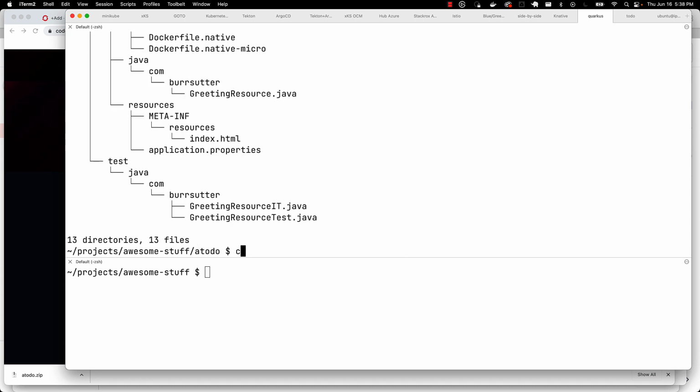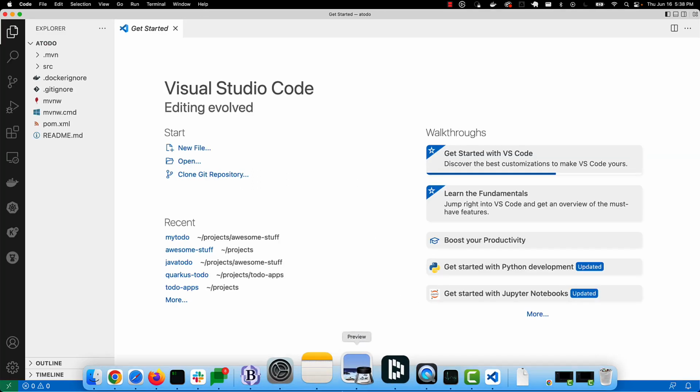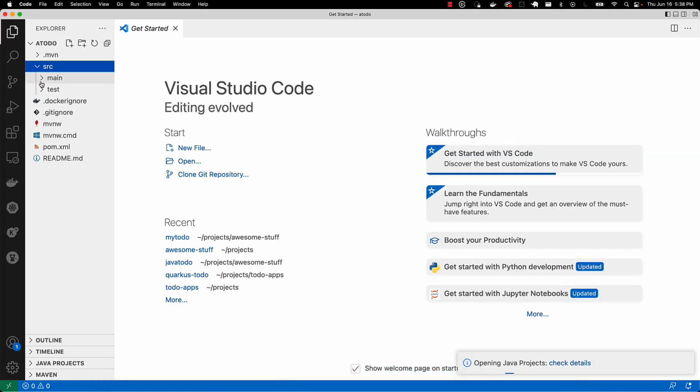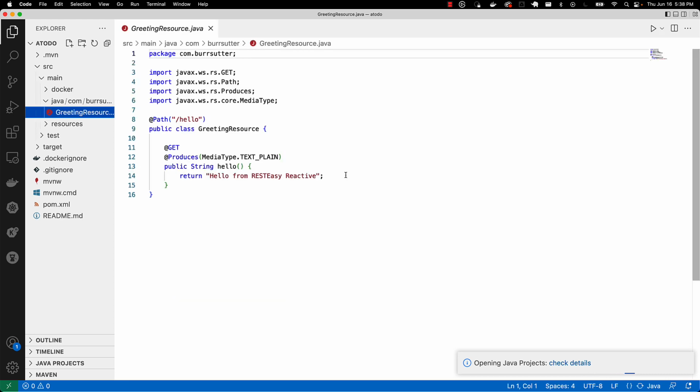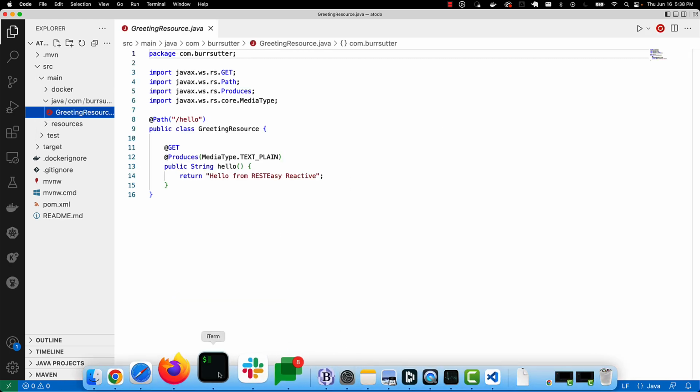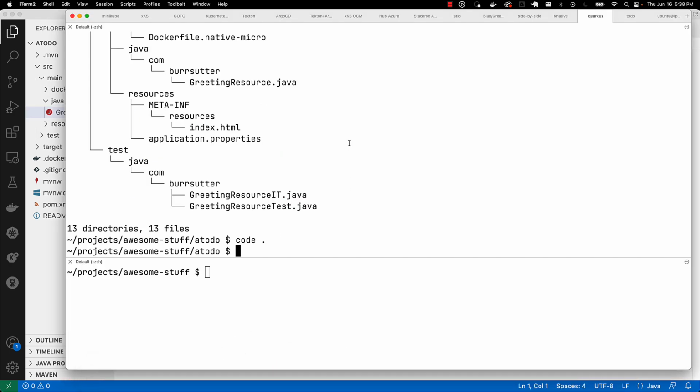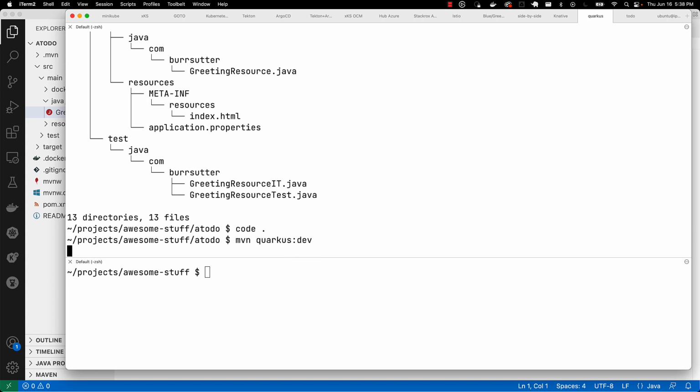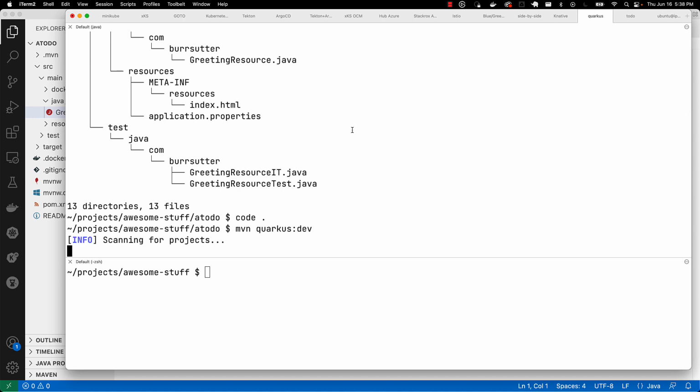There's a greeting resource out of the box, meaning it has a hello world endpoint out of the box. Let's bring up our Visual Studio Code, and we can open up that endpoint and start editing it right away. But before we do that, let's kick Quarkus into the dev mode, the awesome dev mode that it has. So mvn quarkus:dev.